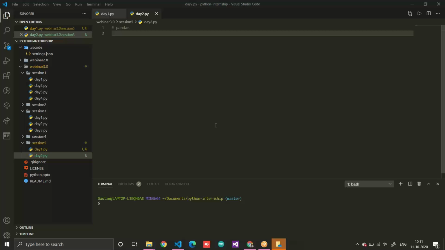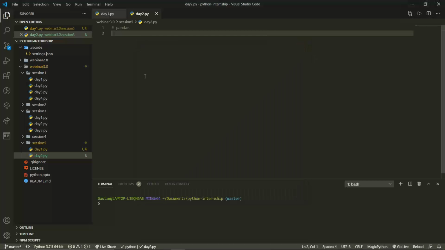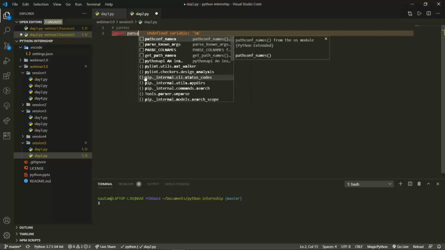So to import pandas, if you don't have pandas pre-installed, you need to install it. But actually, when you're installing Python, pandas is by default pre-installed in the Python module. So you need not externally install this. You need to just write import pandas.